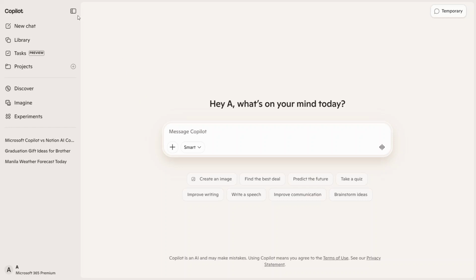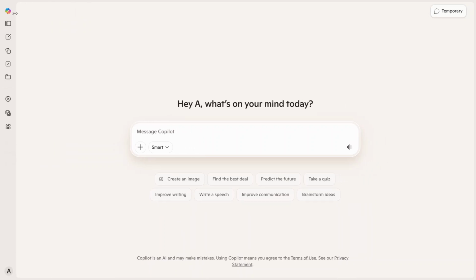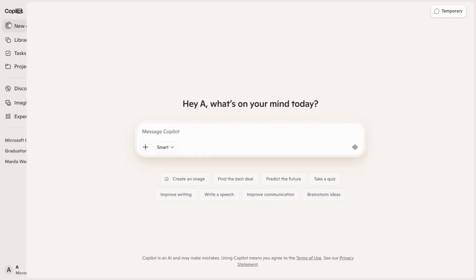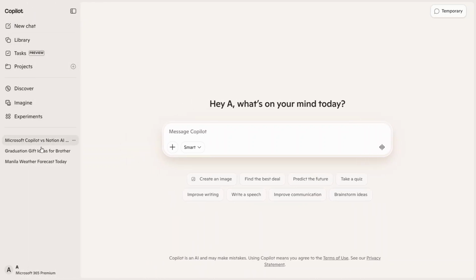After you're signed in, look over to the left sidebar. This is where Microsoft Copilot displays your previous chat conversations. Depending on how many chats you've had, you may see a short list or a longer history. Take a moment to scan through and find the specific conversation you want to remove.